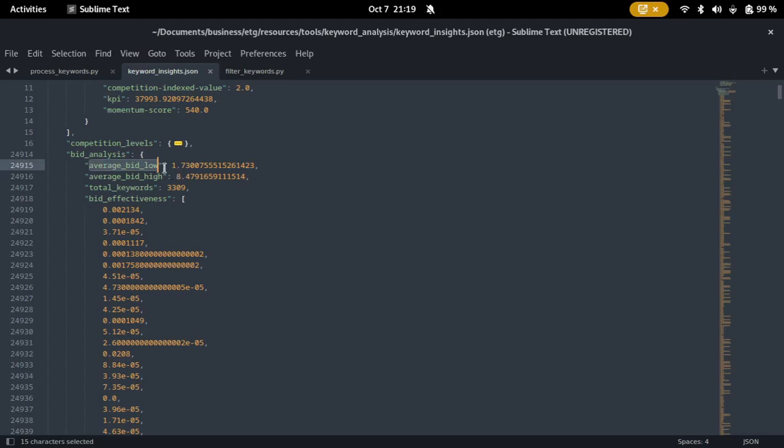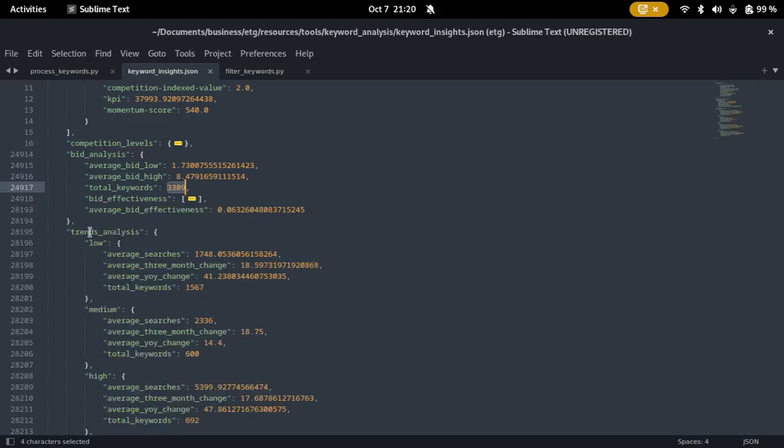The average low bid is $1.07 for each bid. The average high bid is $8.47. And the total amount of keywords is 3,009. The total bid effectiveness is 0.06, so about 6%, which is a low amount of bid effectiveness for this amount of keywords. But this is where it landed.